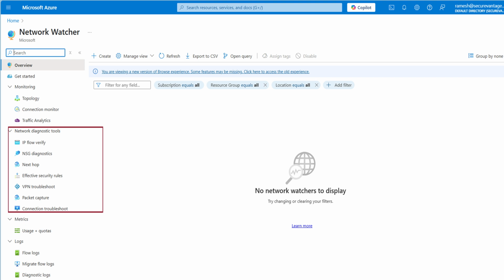If you're troubleshooting a specific network issue and suspect a security rule is involved, NSG Diagnostics is where you will go. It lets you view the effective NSG rules applied to a resource and helps you understand why a particular flow is being blocked or allowed. This tool is especially useful when multiple NSGs are stacked across subnets and NICs, and you are trying to pinpoint where a decision is being made.